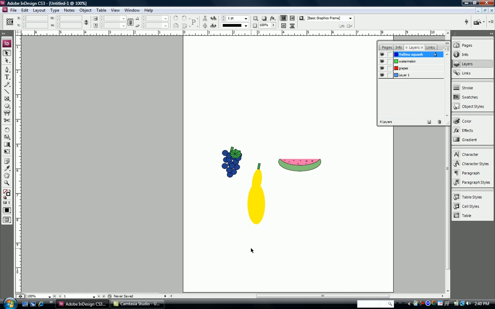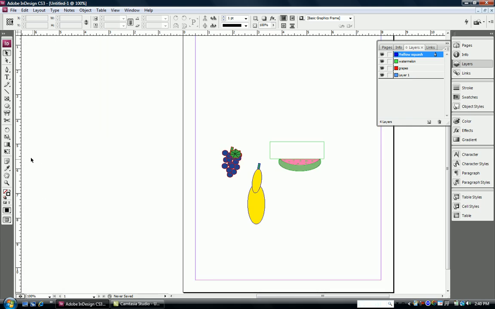So this is how you can create simple objects in InDesign using the polygon, ellipse, and rectangle tool. Remember that InDesign is not a graphics program. So this is an exercise in using the tools that we have, the polygon, ellipse, rectangle tool, and also establishing layers and putting things in layers. And this is the purpose of Project 3.